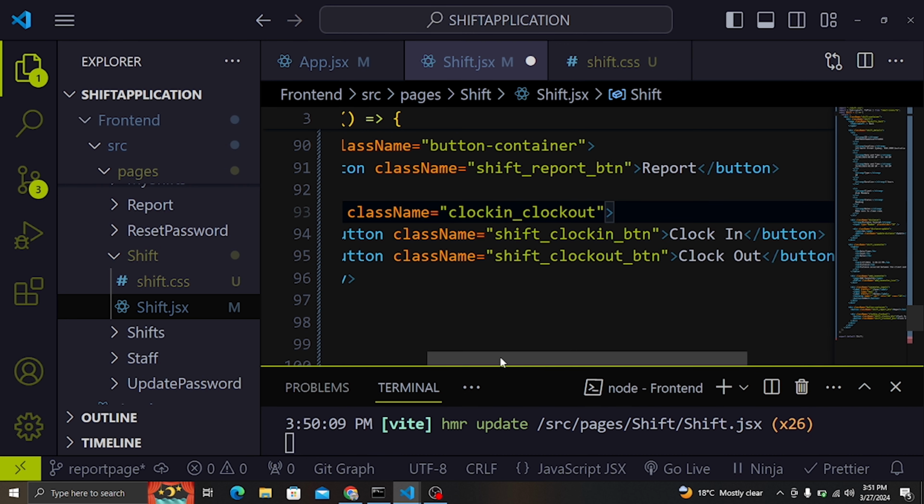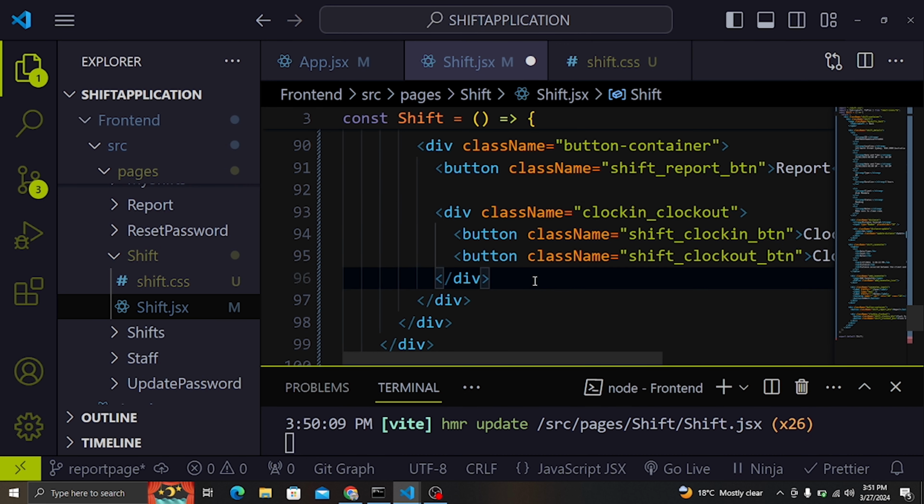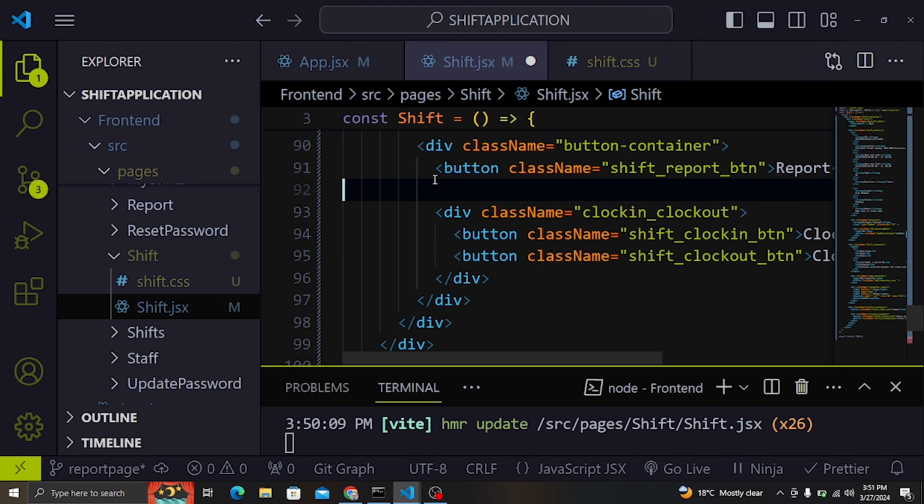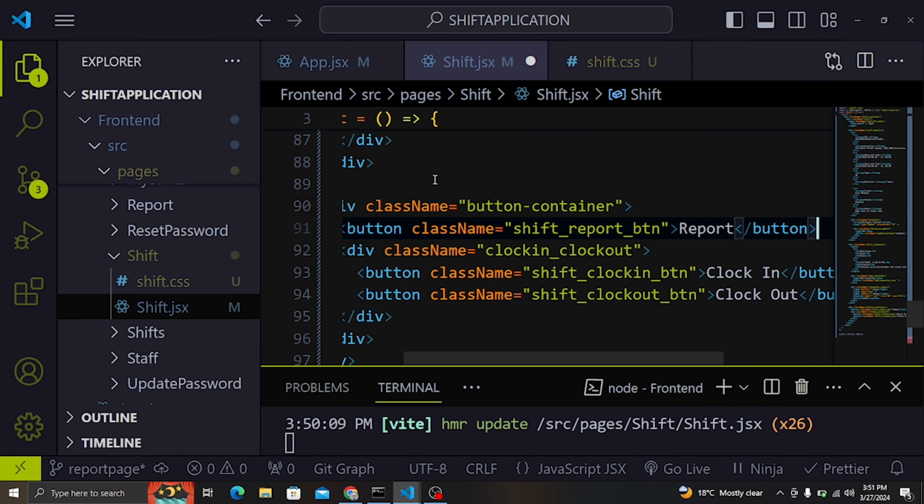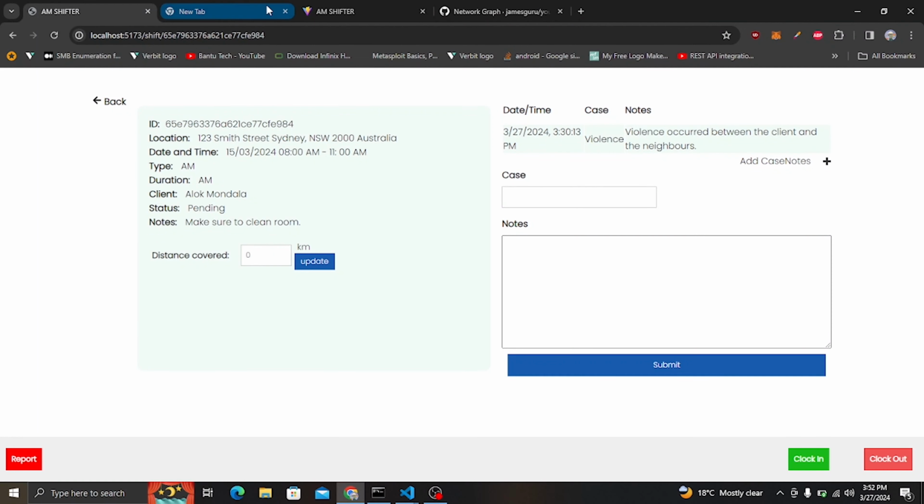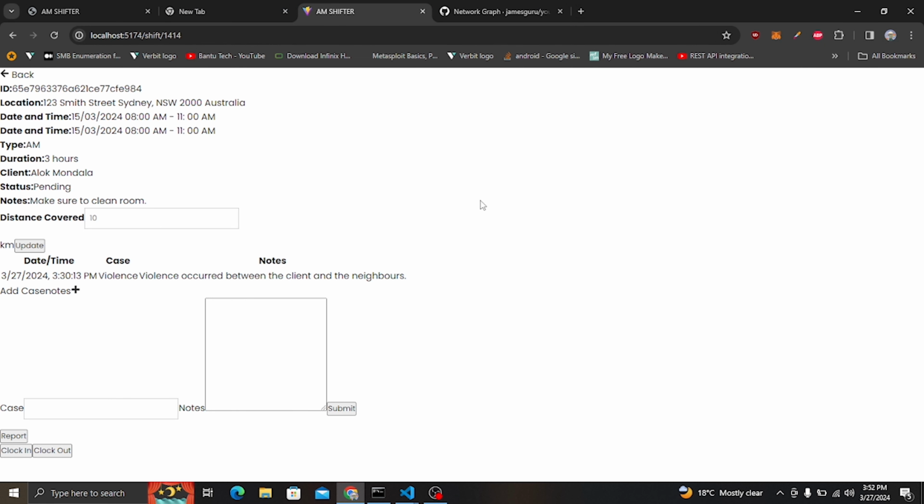I want now to start styling this part. So I'm going to format my code also. So remember to format your code also as we go. So that is it. Let me save. Let me see how it looks like. So if I come down here, you can see how it looks. It looks really ugly. So what we'll do now is go into styling.